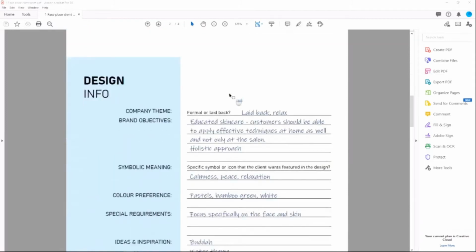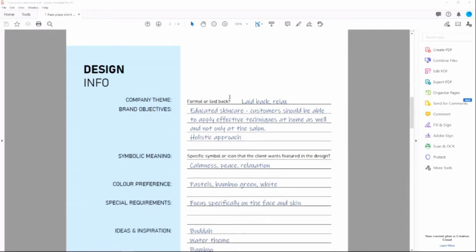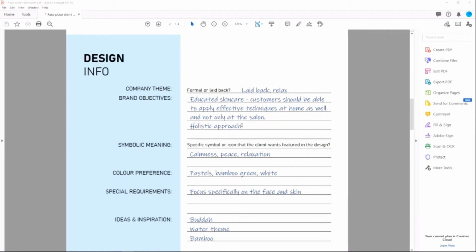The company theme, is it laid back or is it formal? In this case, it's going to be laid back and relaxed. The brand objectives, what does the company stand for? So it's educated skincare. Customers should be able to effectively apply techniques at home as well, and not only at the salon. What makes this company stand out from its competition is that it wants its customers or clients to be educated in skincare as well. And they also have a holistic approach.